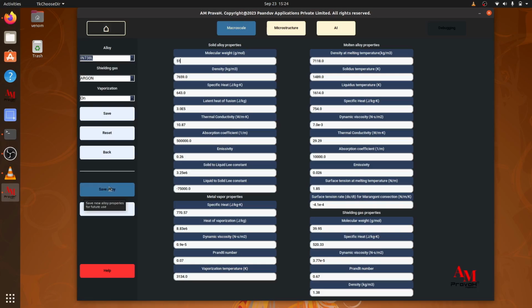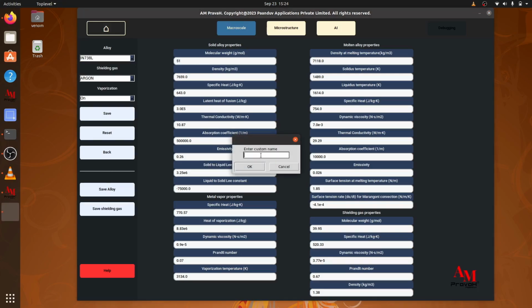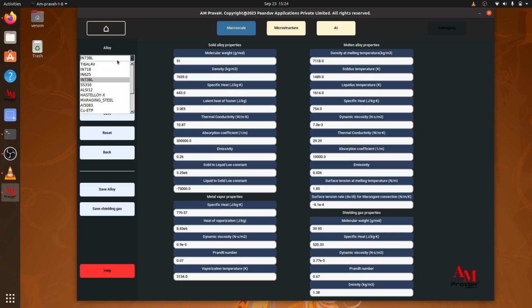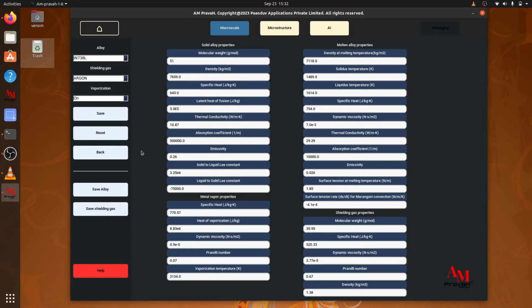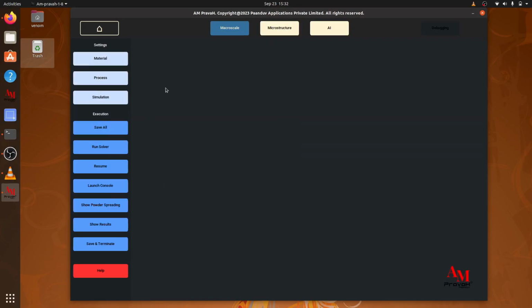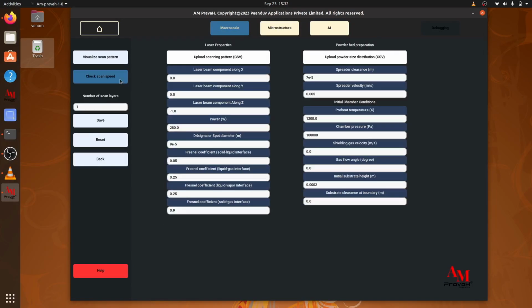and we can click on save alloy by giving a custom name. We will be able to save the alloy for future use. The saved alloy can be seen in default alloys. Similarly, we can save any custom shielding gas using the save shielding gas button. We will now go back and look into the process parameters.